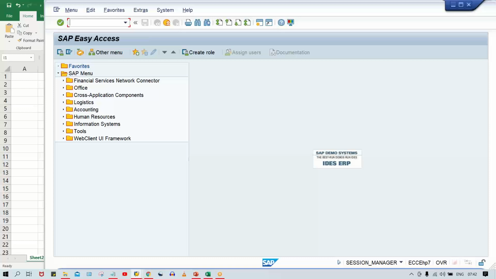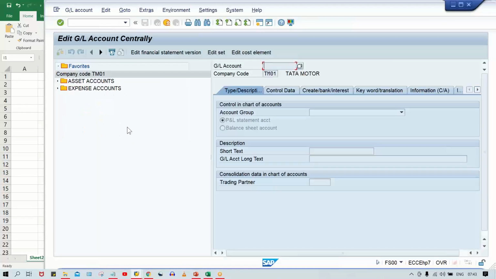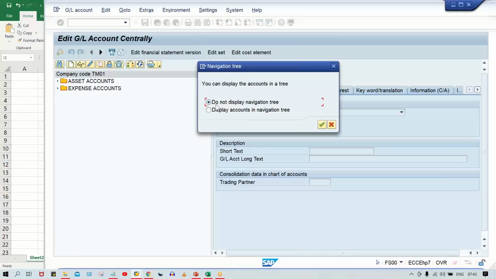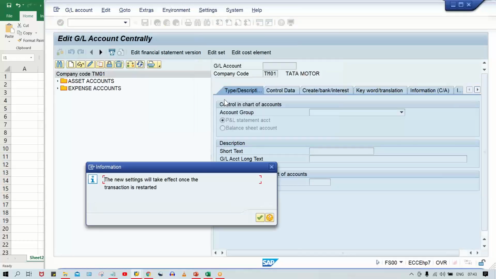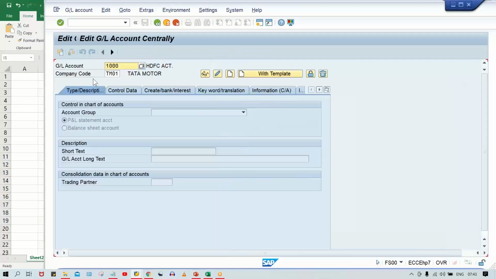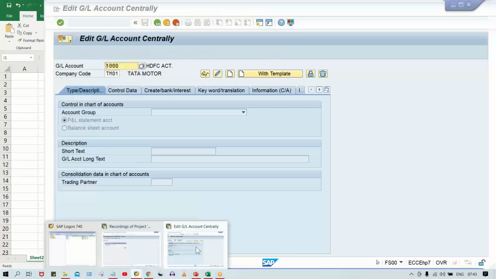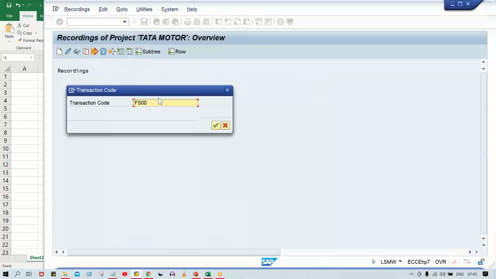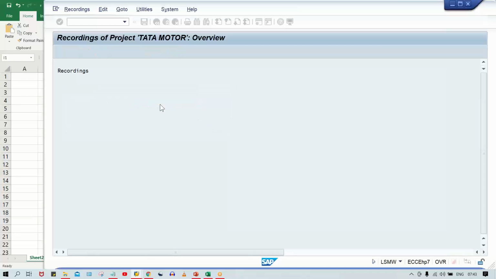So you just do one thing, go to FS00, and whatever hierarchy display is there, you deactivate. Now look at here, it's gone. Now come back to the first screen, and here give the transaction code FS00 and press enter.